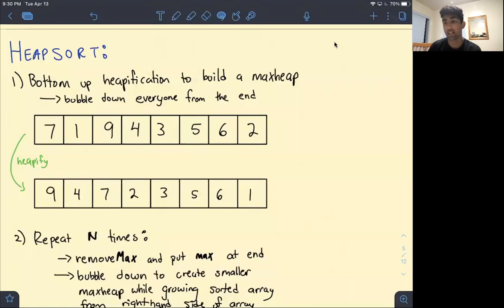Hi everyone, this is going to be a review of Heapsort. So let's begin by discussing the algorithm.